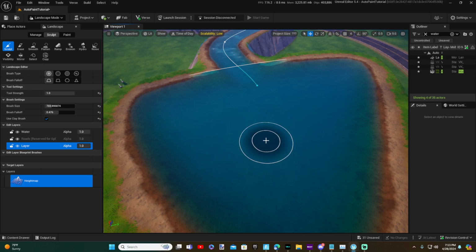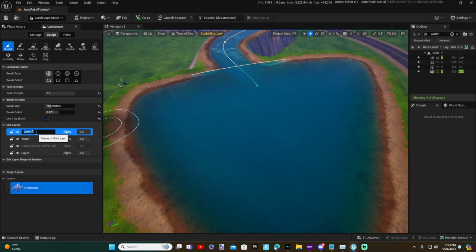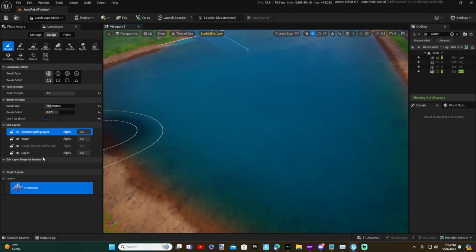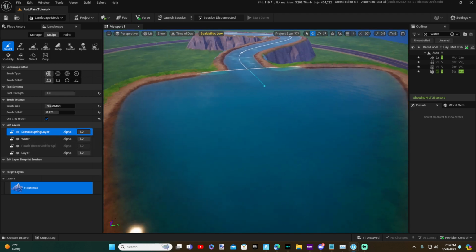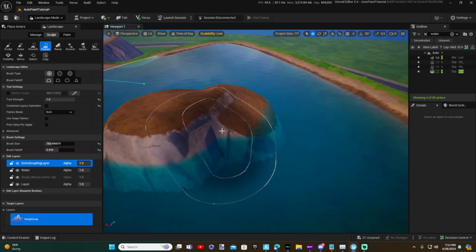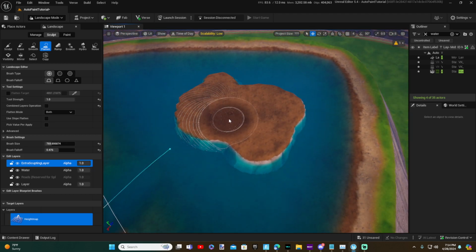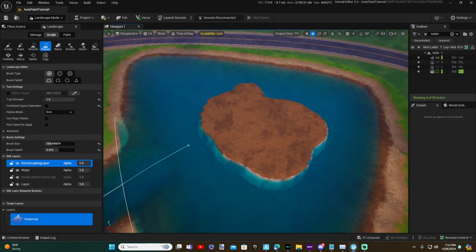So in order to put an island in the middle of your lake, you have to create another layer. We'll call this water sculpt, or actually we're just going to call this extra sculpting layer. Now with this extra sculpting layer, we have to make sure it is sitting above the water layer, and we can now sculpt inside our lake. And as you can see, it does auto paint the gravel on this, which is a problem you'll face.